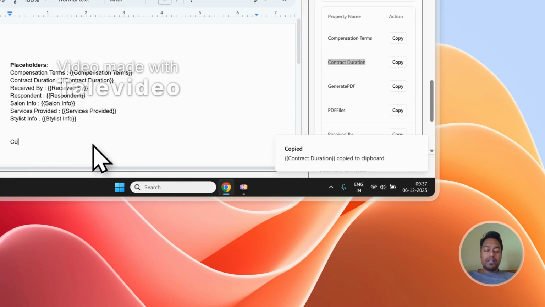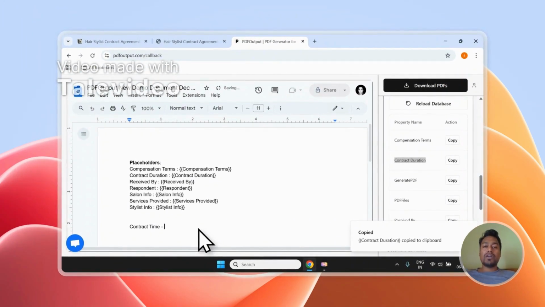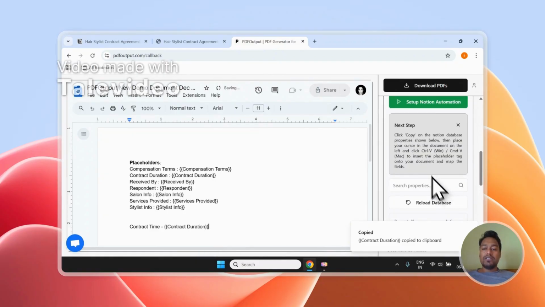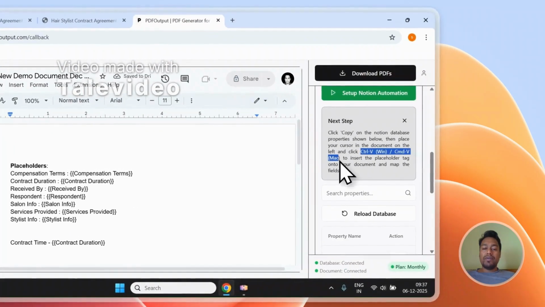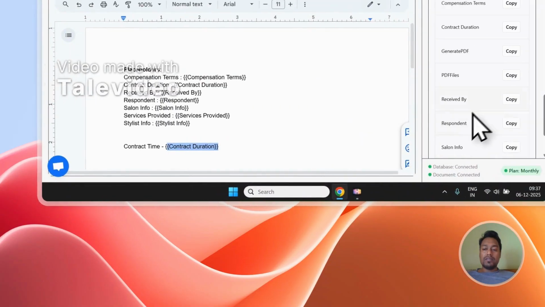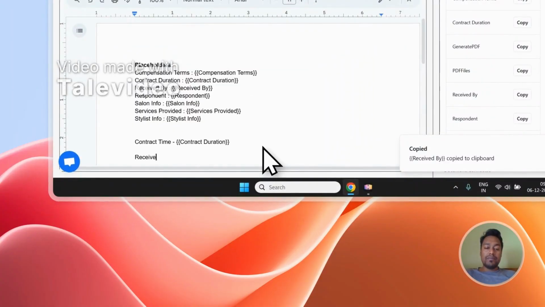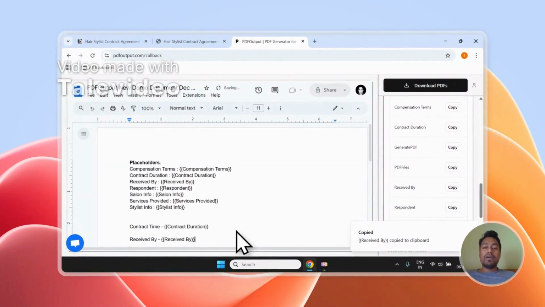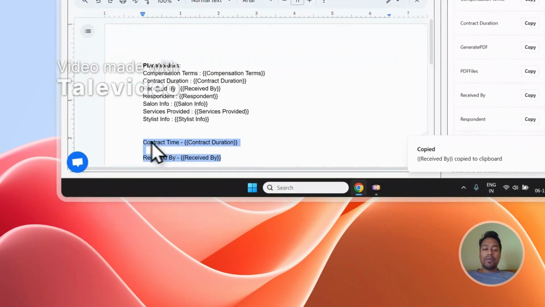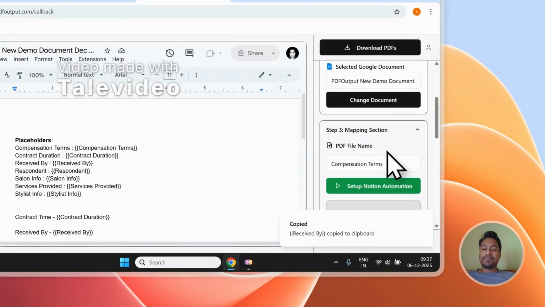I can go to the document, and let's say I can put the info over here, and I can use Control V or Command V. This is the keyboard shortcut, and you can copy paste the property directly inside this document. Similarly, if I go with receipt by, I can copy and I can go anywhere and simply put it. So you can simply copy paste all the properties onto the document one by one, whatever you need, and it will be directly available on the document.